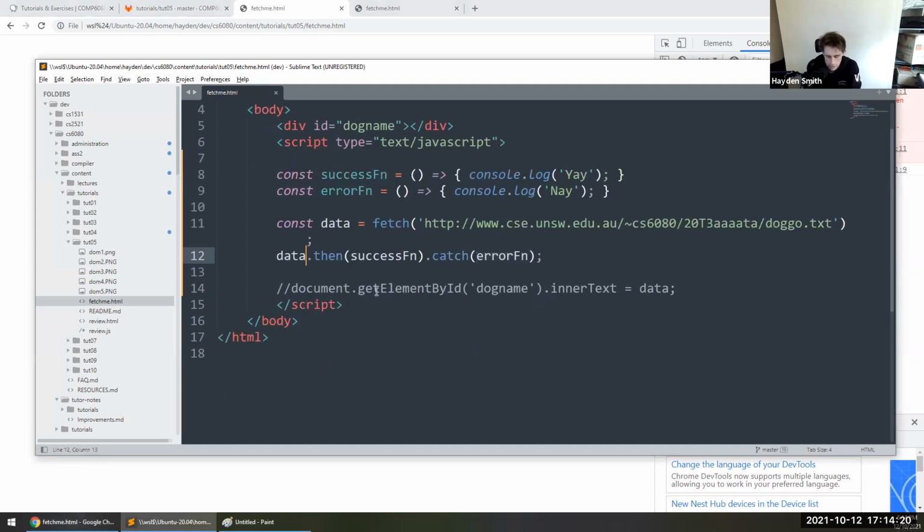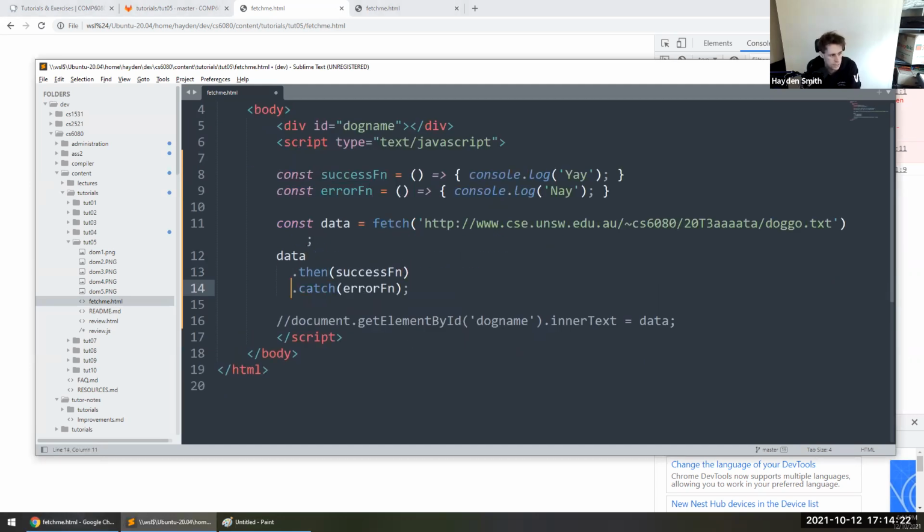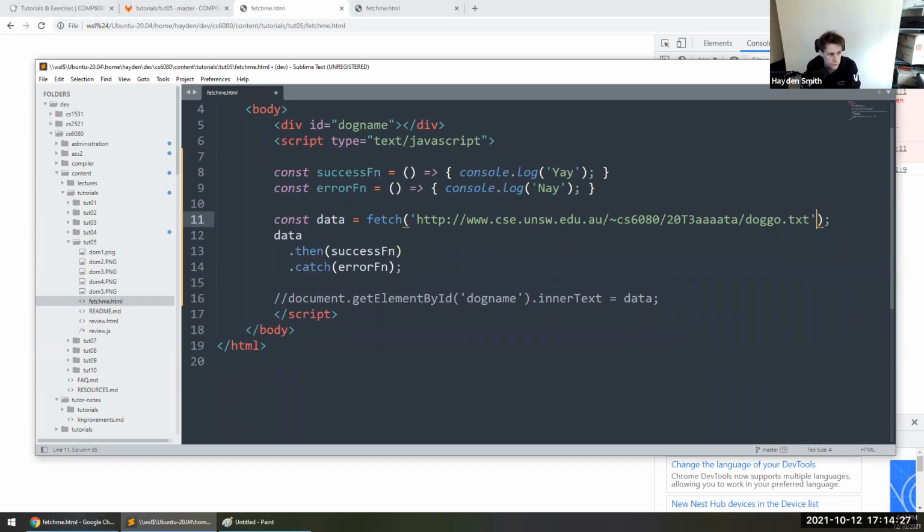Now, typically how you'll see these written a lot of the time is something like this, for instance. Or often you'll maybe even skip that whole data thing, because data is just a promise. It's not actually the data. So what's the point of that? The only thing you're going to do with a promise object is either call dot then or dot catch on it.